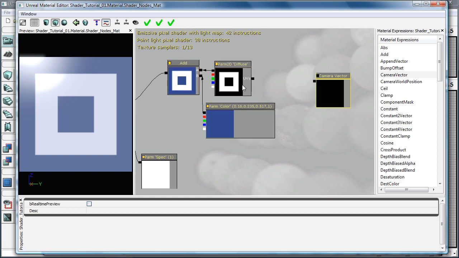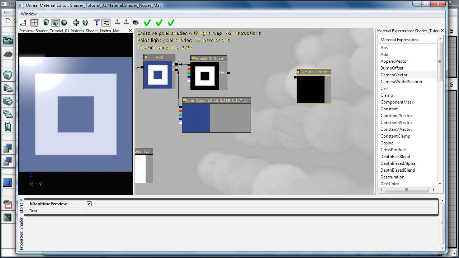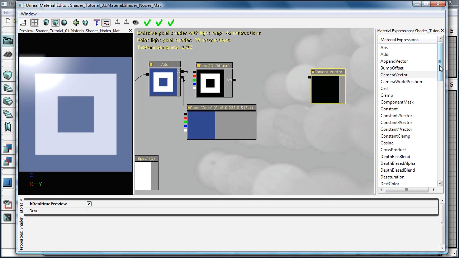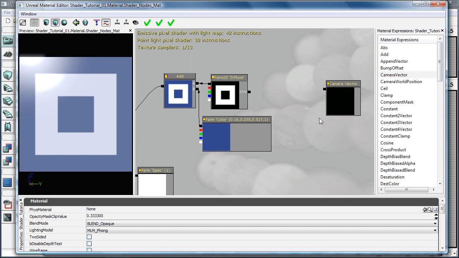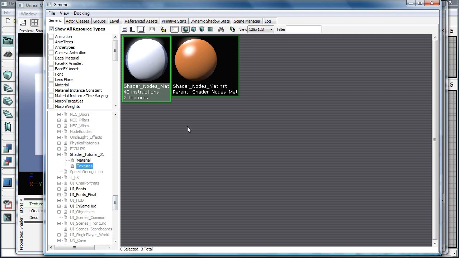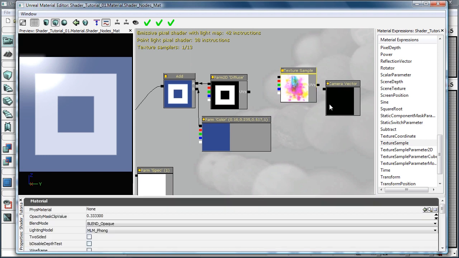And to do that, you have a camera vector. And basically, camera vector will take a texture and project it on its surface and make it look like it's reflecting it. And to do that, we need a texture to project on here. So we'll go back and we'll get a texture sample. And we'll pick this channel texture. And you just have to plug it into its UVs.